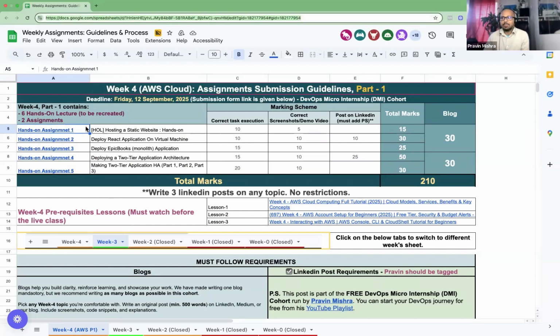What is the first assignment of this week? Okay, hosting static websites, which will be on S3. Second assignment, deploying React application on the virtual machine. Third assignment, deploy Epic Book Monolith application. Fourth assignment, deploying two-tier application architecture. And fifth assignment, making this two-tier application architecture highly available.